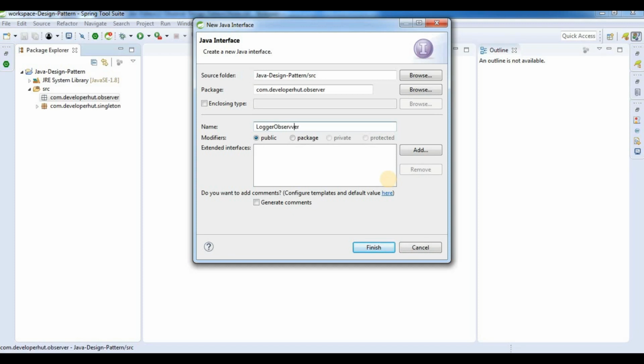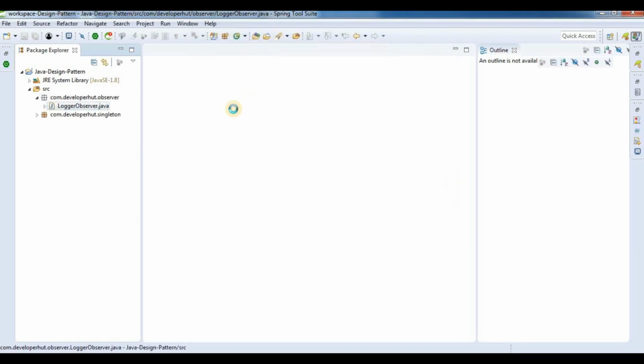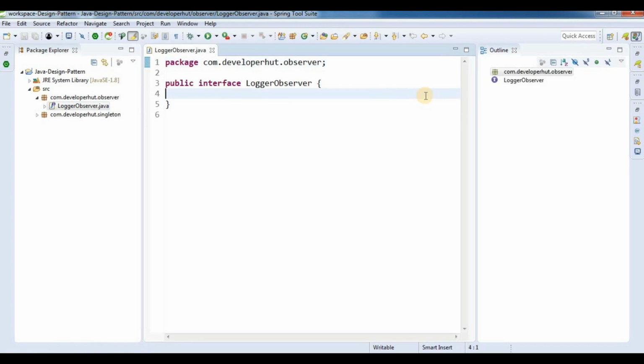Okay, logger observer, right? Let's click finish. So basically an observer is someone who is observing for the messages, and it will log the messages, right? So I will create one method. Public void, I will say log, and I will take a string message. Okay, so I have a logger observer ready.